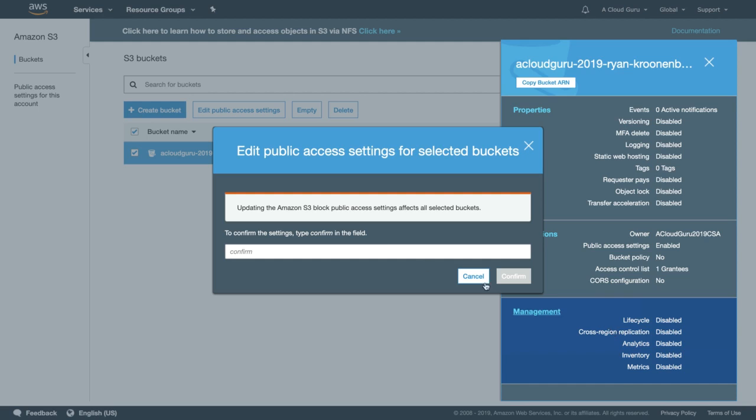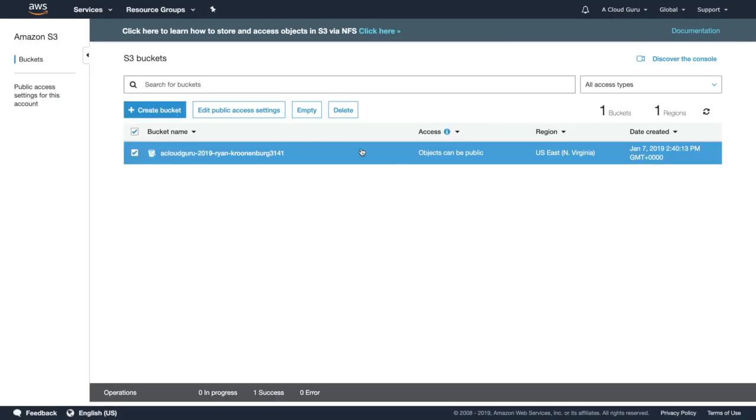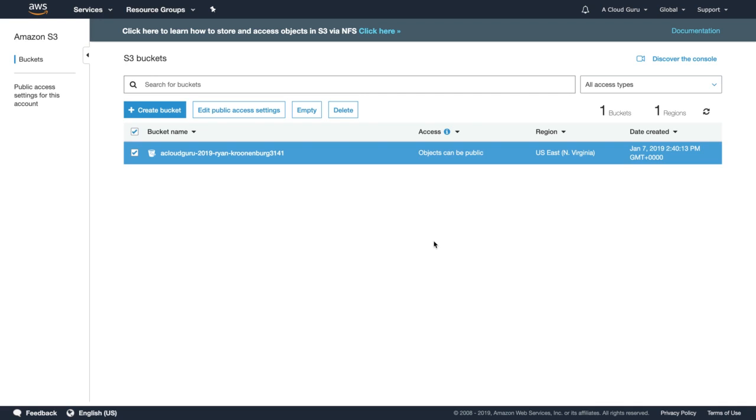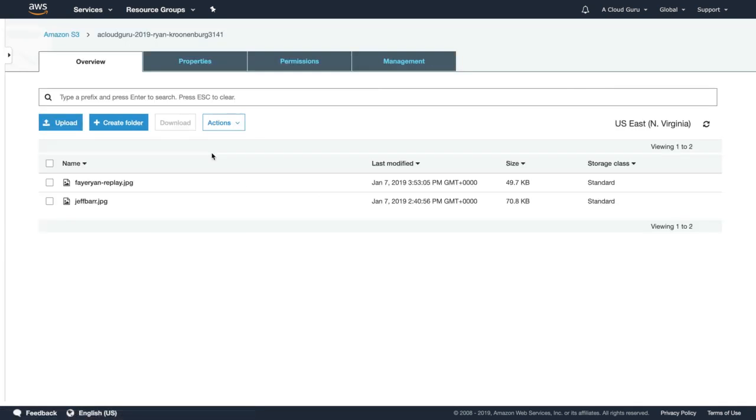So if you go ahead and hit save, it's going to ask you to confirm. So I'm going to go in and type confirm. And there you go. You can see now that objects can now be public. So the access level has been changed. So let's go back into our bucket by clicking in here.